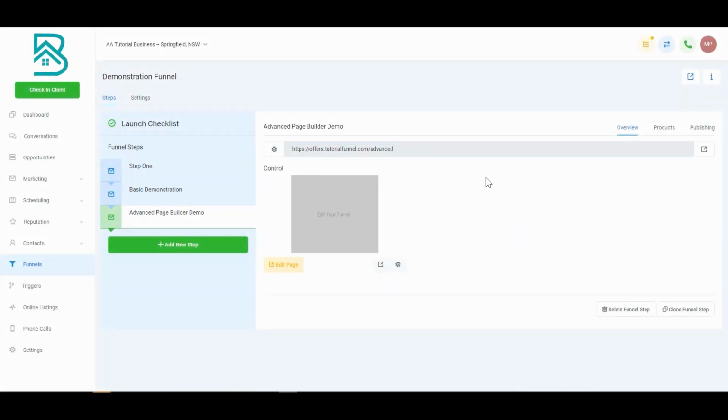In this video, we're going to look at the more in-depth capabilities of your page builder in your funnel builder area. This video assumes that you have a basic understanding of the building blocks of a page, which is covered in the basic demonstration. We're going to use this page I've created here, the advanced page builder demo, to go through how to put together various elements, columns, rows, and sections into something that looks a lot more presentable than just a few things thrown together.